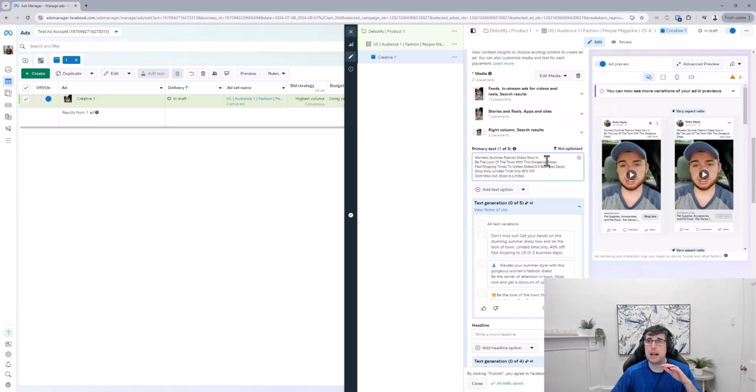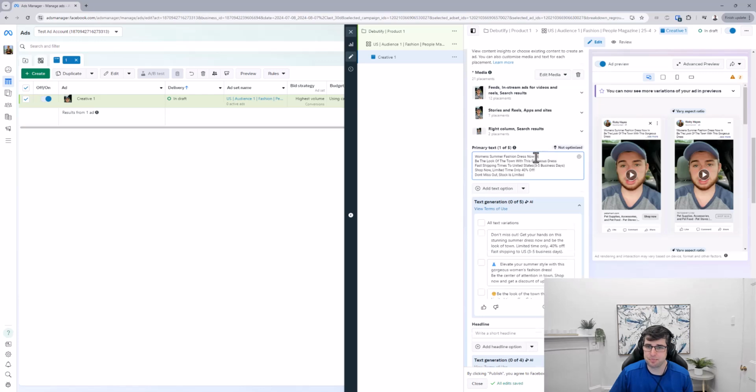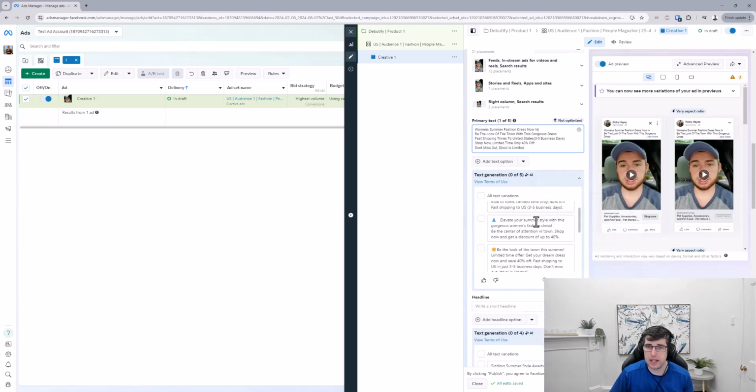Basically all I'd put here is the little United States flag. I would put the little bag icon here, and I would put a little exclamation mark. Simple as that. Okay. And with the dress, actually, I would put a little dress on the end. It just grabs people's attention. You can see as well that you can create more primary text.